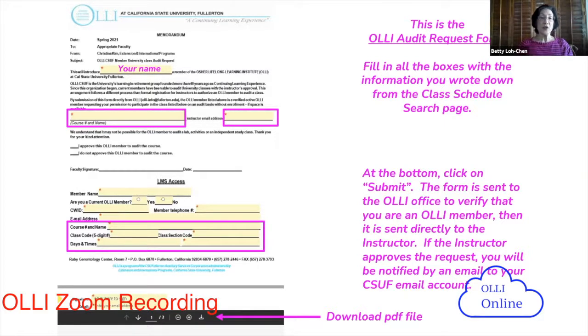So you put in your name, the course number and name, the instructor's email address. Down below, you have your name. Are you a current member? You need your campus-wide ID, your phone number and email address. And I would recommend that you put in your Cal State Fullerton email address. And then you fill in, again, the course information, course number and name, the 5-digit class code, the section code, and the dates and times of your class.